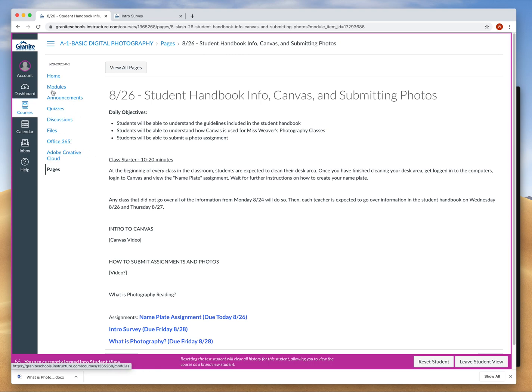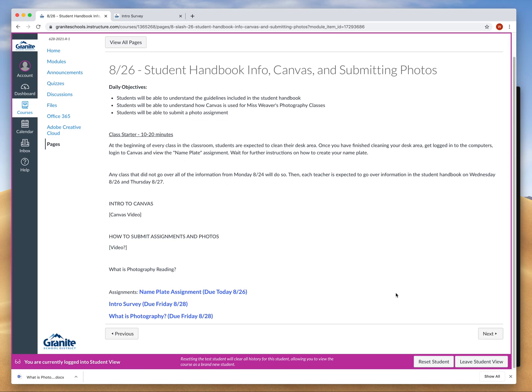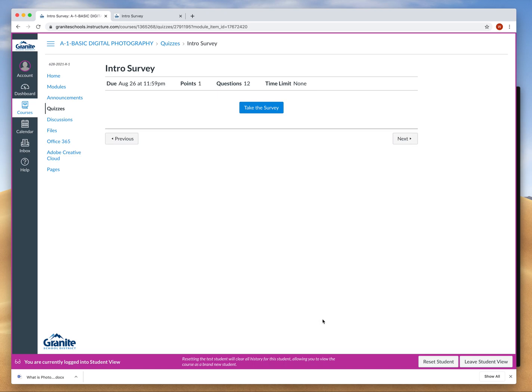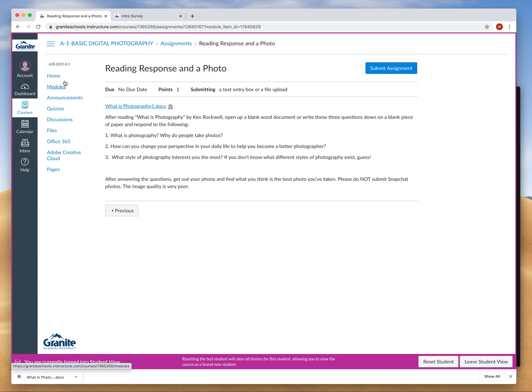I want you to go through the modules, view this content page so you know what is expected of you, and the good thing about the content page and modules is it's all organized, right? So I'll post assignments down at the bottom. You hit next. Wow, there's that intro survey that I asked you to take. Then you hit next. Oh, look, there's a reading response. That's the other thing I was going to talk to you about.